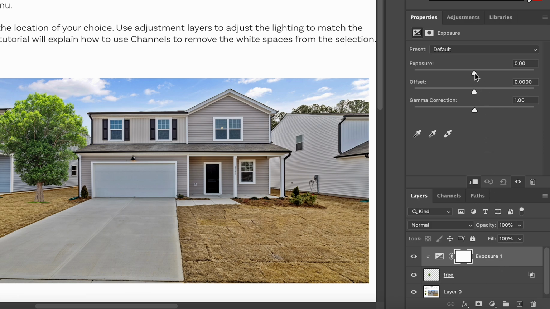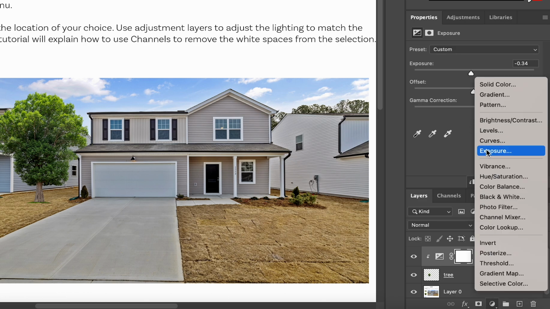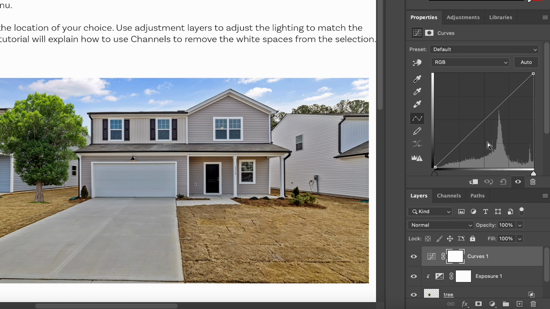And I'm just going to shift my exposure down a little bit. And you can work with any of these sliders and see what they do. So this would be as if you took the picture on your cell phone or with a DSLR camera, and maybe it's a little bit overexposed or underexposed. You can adjust that. And I think I'm going to add another adjustment layer and work with the curves layer.